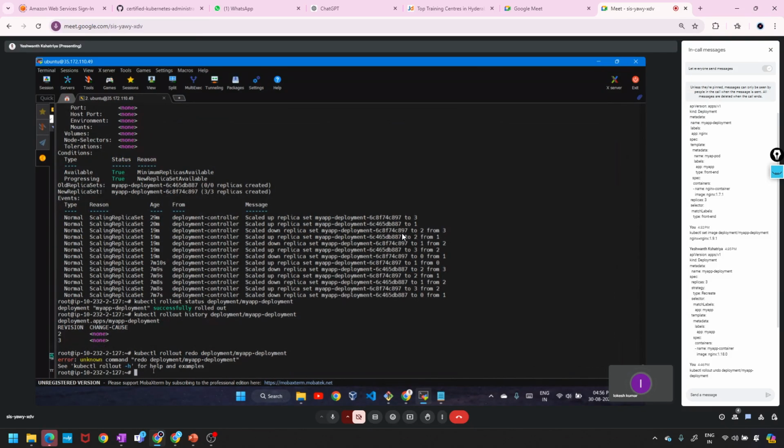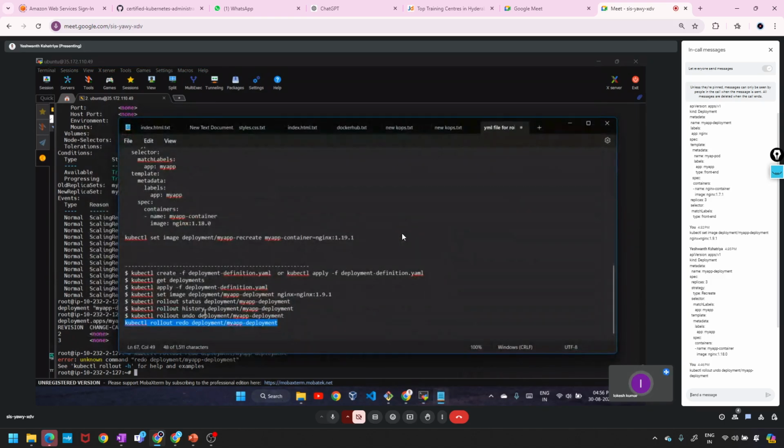So it's not working. Again, you have to update the image, and once it comes back, roll back. So by using the redo command, it's not working. This is a good experiment. Yes, sir. So you might get a doubt, right?